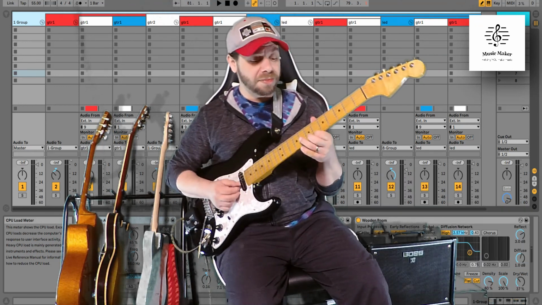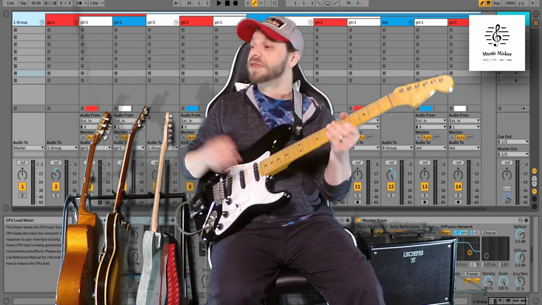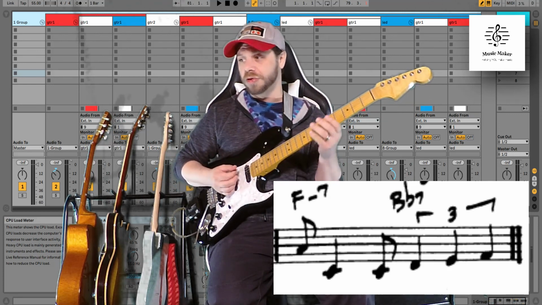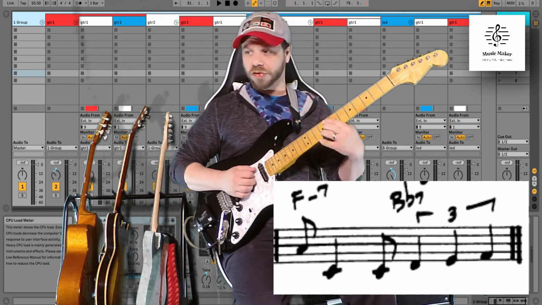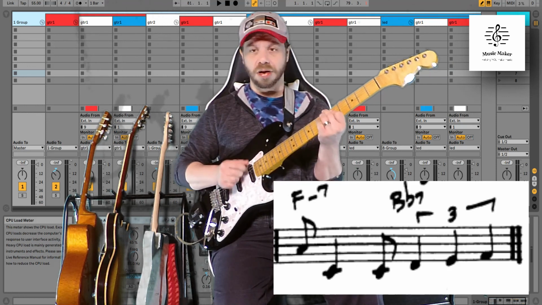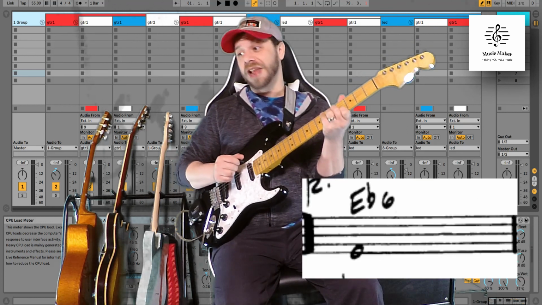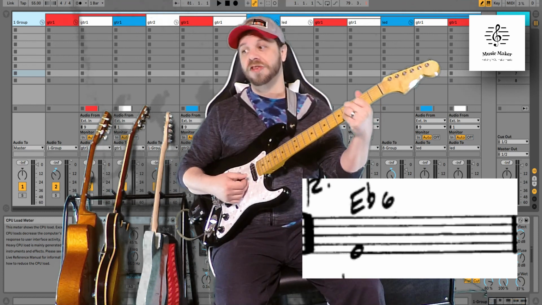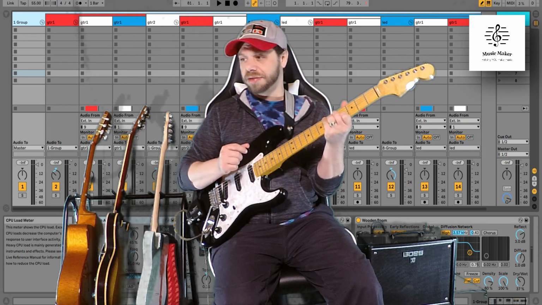Then we have a repeat. So it does the same thing again. Then on the second ending, it just resolves to the root. So coming from F minor 7, starting on the A flat, going to the C, lands on the root of E flat 6. That note also happens to be the 9 of D flat 9, so you can use that melodically.